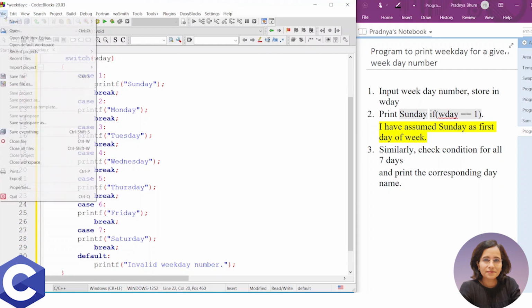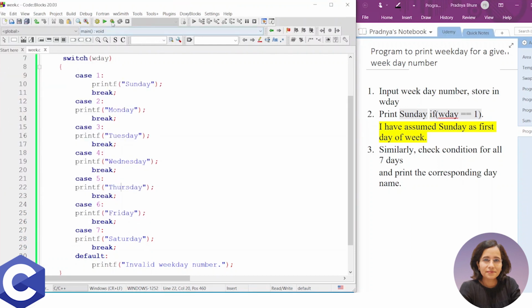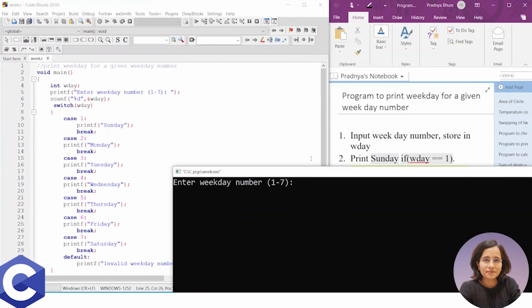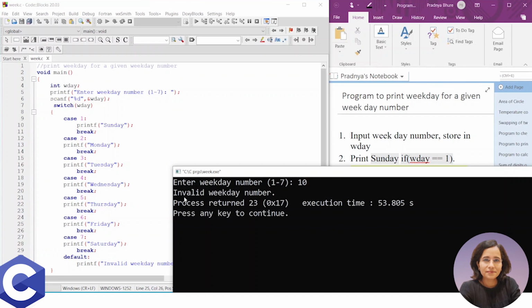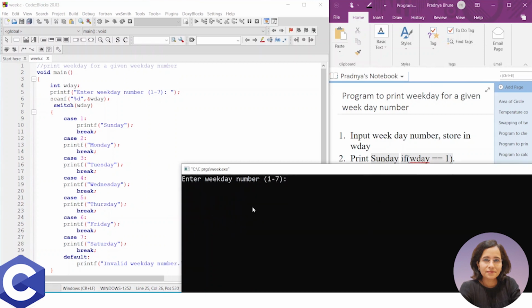Let's save the file, give any name, click on Build and Run. In the first run, I am going to enter a value other than 1 to 7. So I am going to enter 10. You can see here we are getting the message invalid weekday number. In the second run, I will give a value between 1 and 7. So I am going to give 1. You can see here we are getting the message Sunday. In this way you can try for other cases too.